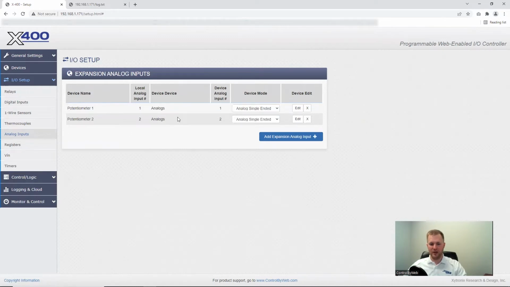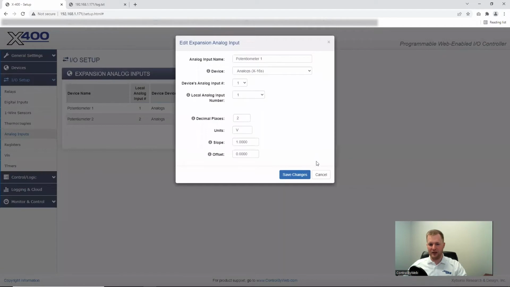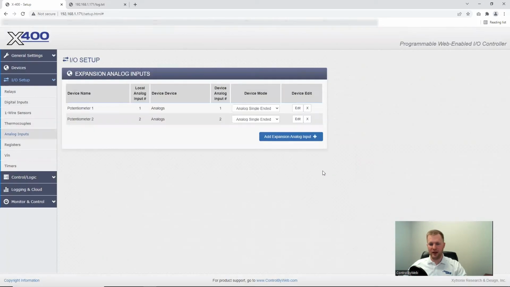We can come in, click edit, and rename it like normal. And then the slope and the offset is where we want to have engineered values. So when we have 0 to 5 or 0 to 10 volts, that doesn't tell us much. And so we want to have an engineered value, whether that's PSI, millimeters, any type of value, we would go in and make that change.